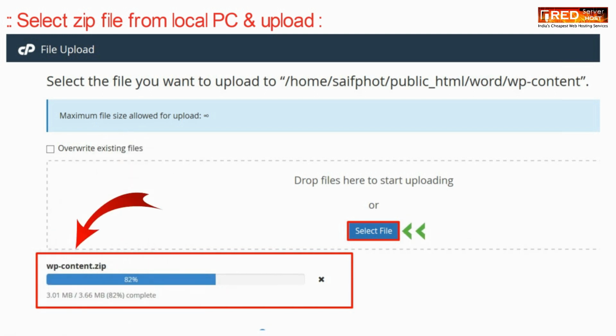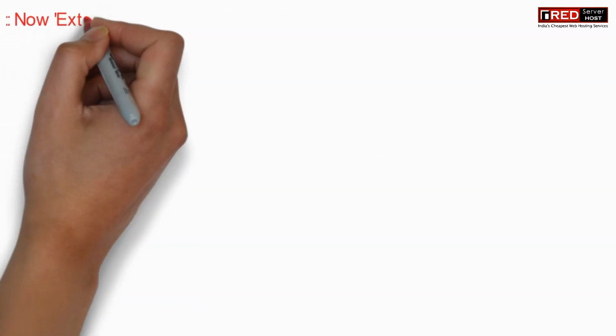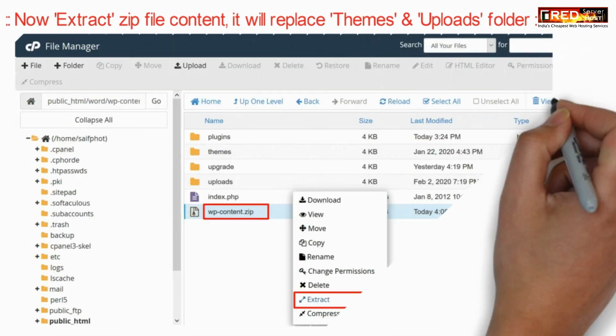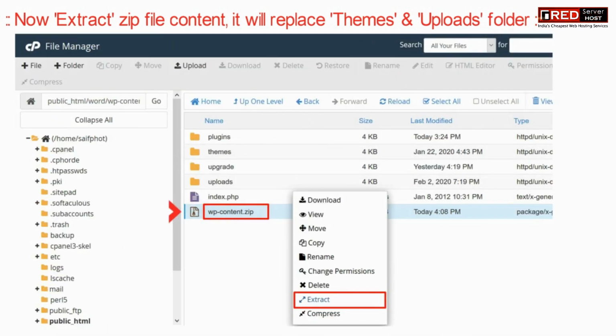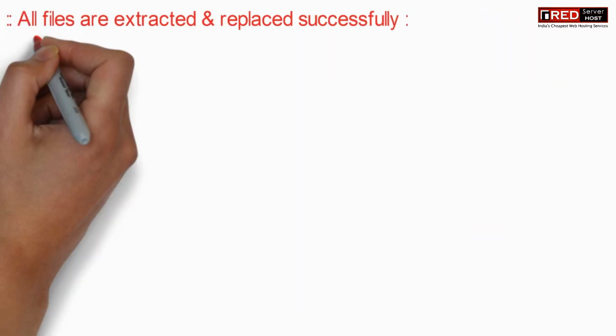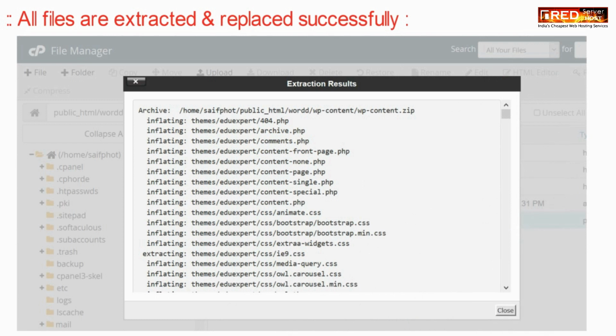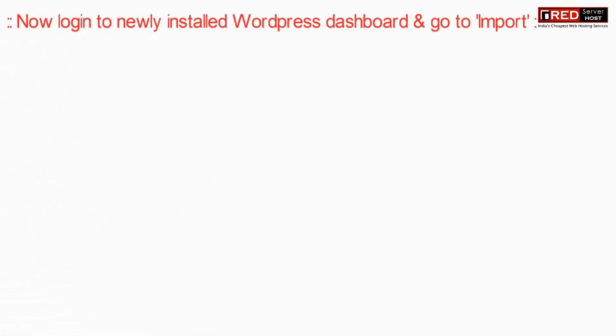Once this file is uploaded, extract it. This will replace the themes and uploads folders completely. After the files are extracted and replaced successfully, you will find that all your uploaded images and contents are present there.